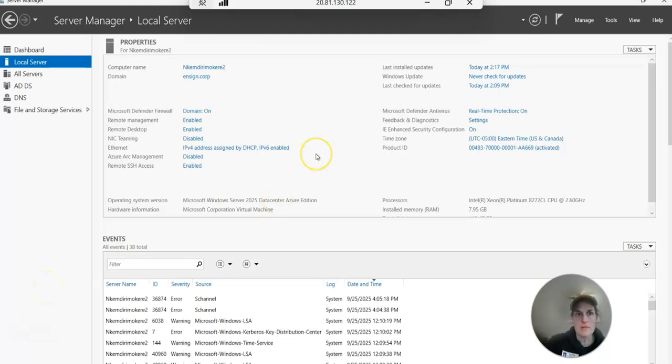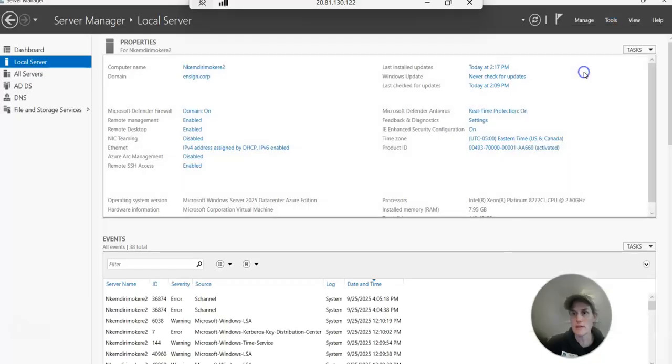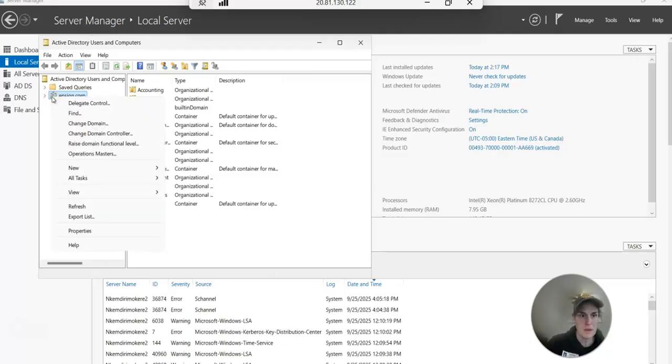Okay, I have managed to log into my server manager. We're on the local server. If we come over here to Tools and scroll down to Active Directory Users and Computers, I am going to right click my Ensign.corp.